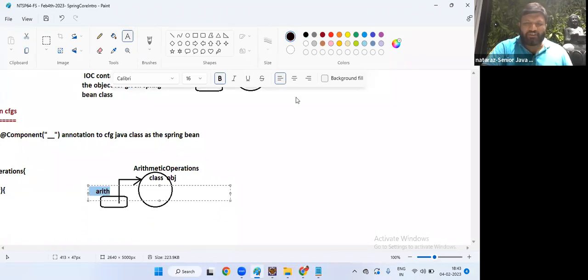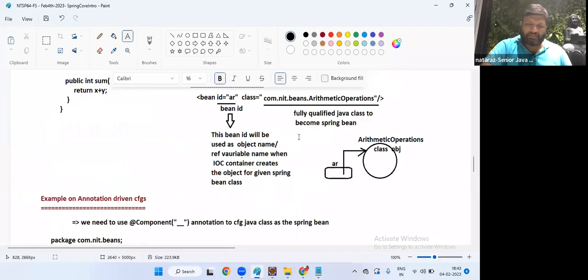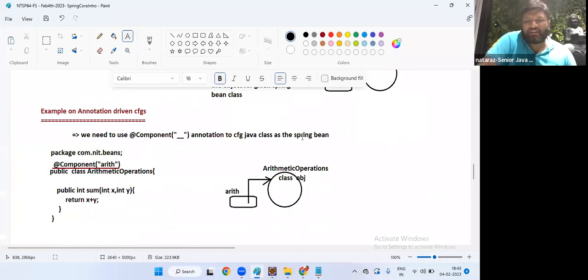So if you are working with annotations, there is no need of XML. But we cannot avoid XML completely also. I'll take one small example. I have a predefined class java.util.Date. That's a predefined class. Can you open and add annotation on the predefined class source code, guys?